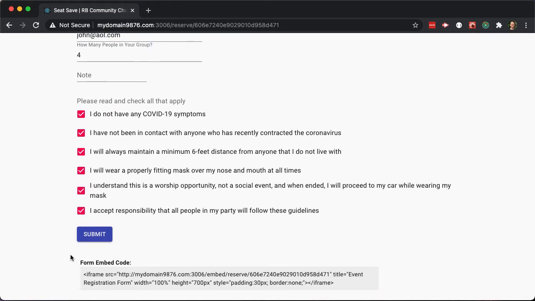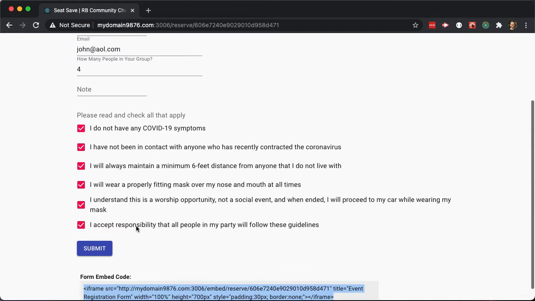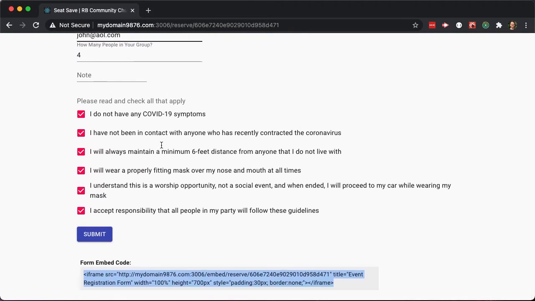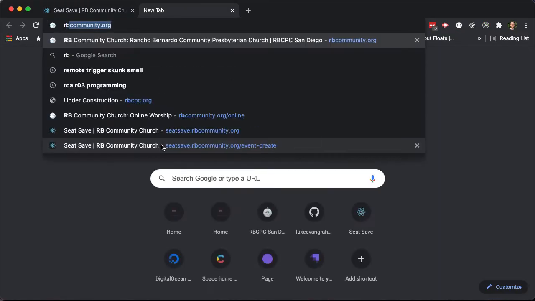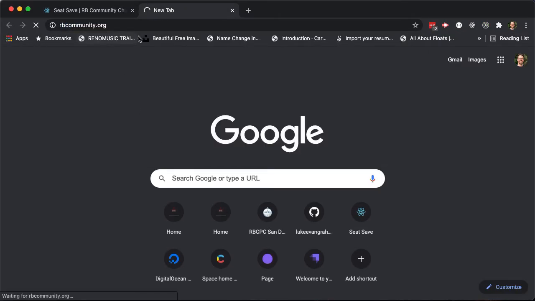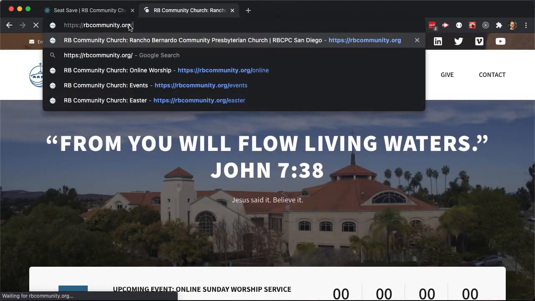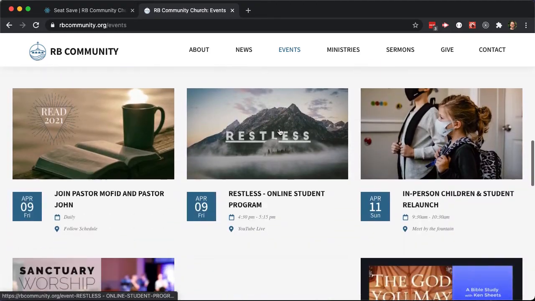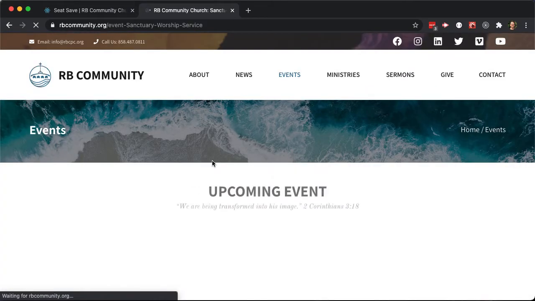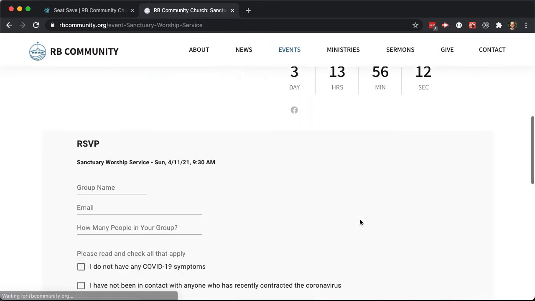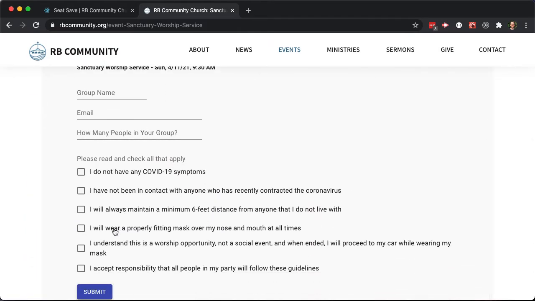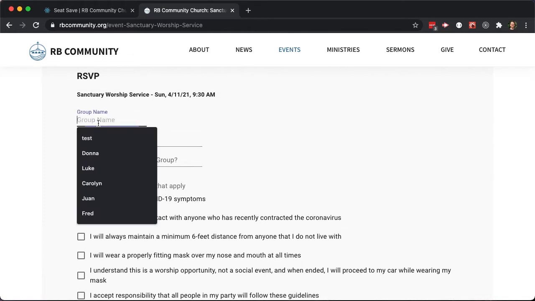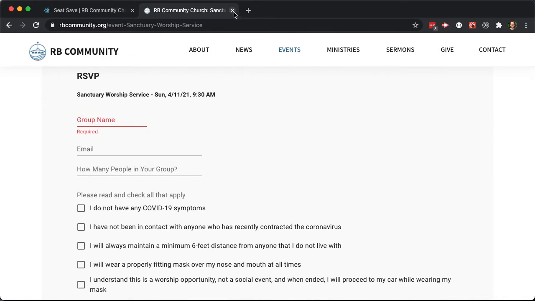Now, at the bottom, there's an embed code. So you could place this URL, this whole embed code, on your church website, and then the form would be embeddable, right? How cool is that? So for instance, my church, RB Community Church, when we have events on our page, and I could just specify the events page here, for instance, like our Sanctuary RSVP uses SeatSave, and so if you click on this, there's our little website's information, and then below, there's the embed form, and this comes from SeatSave. And so people can fill that out. It's the same kind of form, but it's customized for this church event.